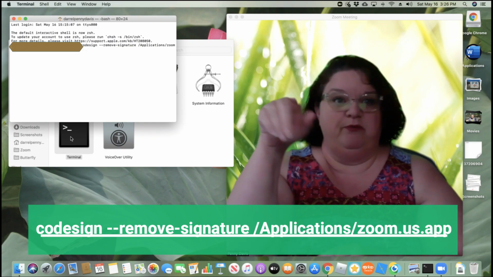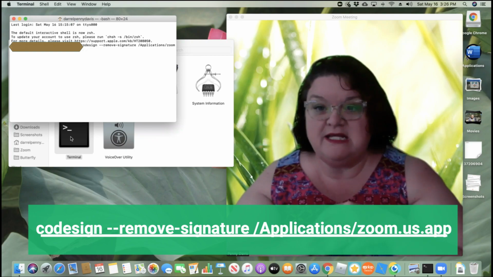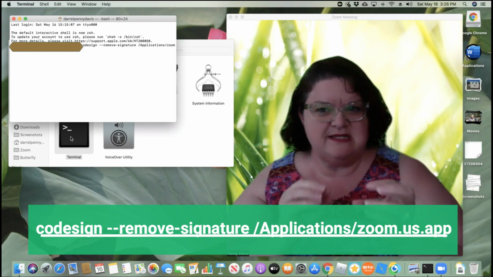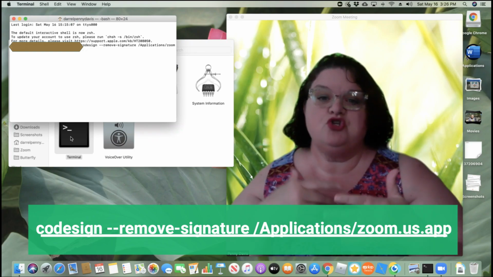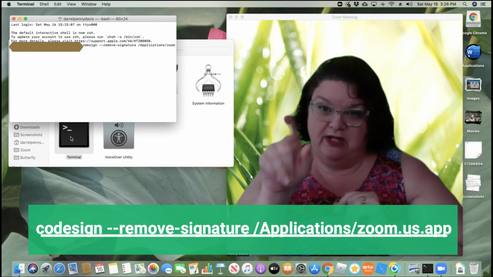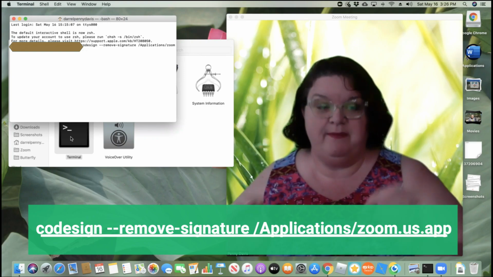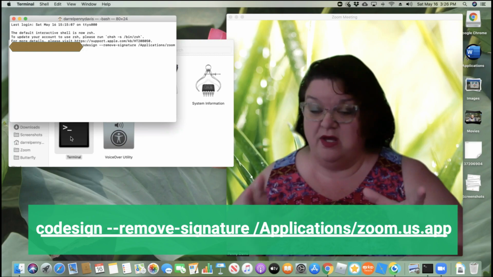It has codesign, remove signature applications, you know, a whole bunch of stuff in there. I don't know what it all means, okay? But it's removing some kind of signature within Zoom so that it allows this to work. Okay, so once you put in that little code, just click enter, and that's going to add that to the Zoom app that's going to allow us to use this.